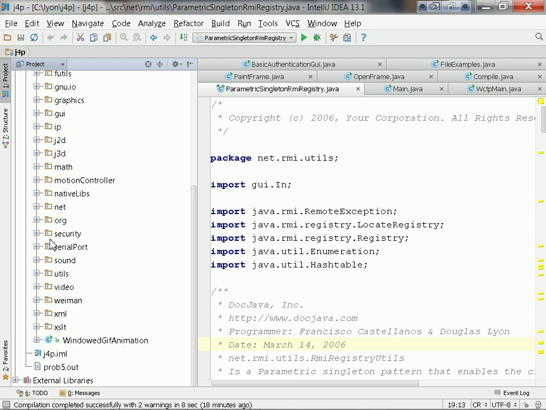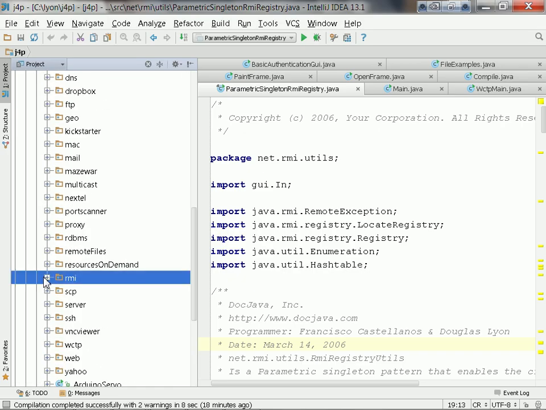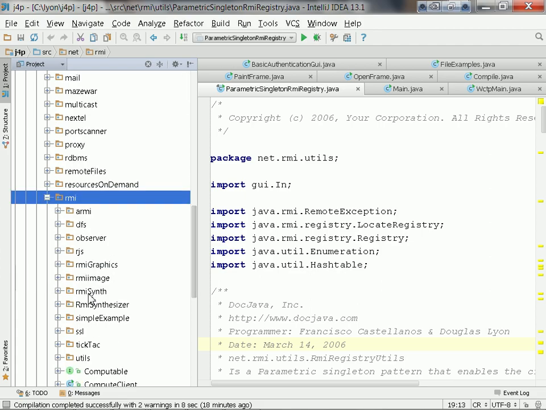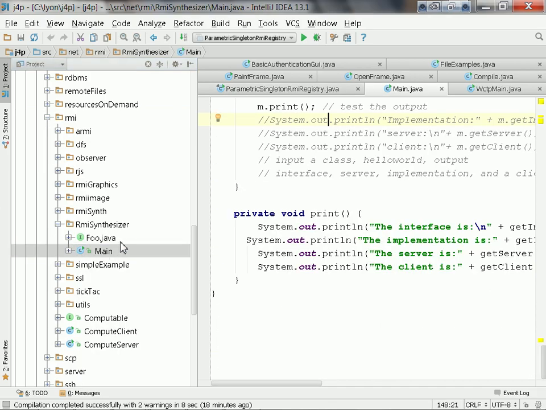So somewhere in here it says net.rmi, and I think we had a hello world example. Was it perhaps under RMI synthesizer? I don't remember.